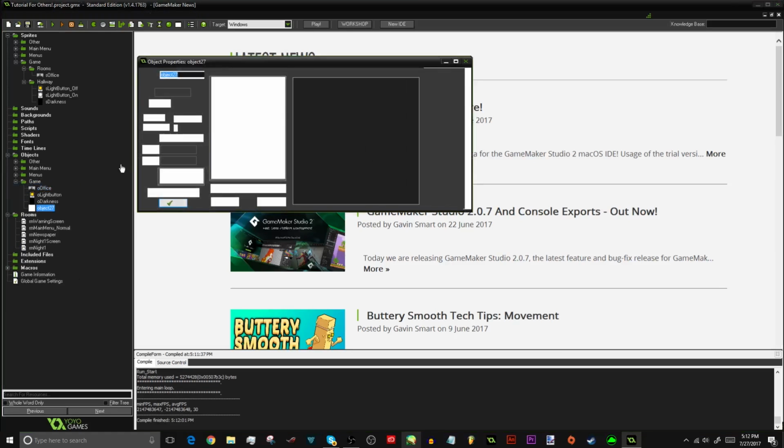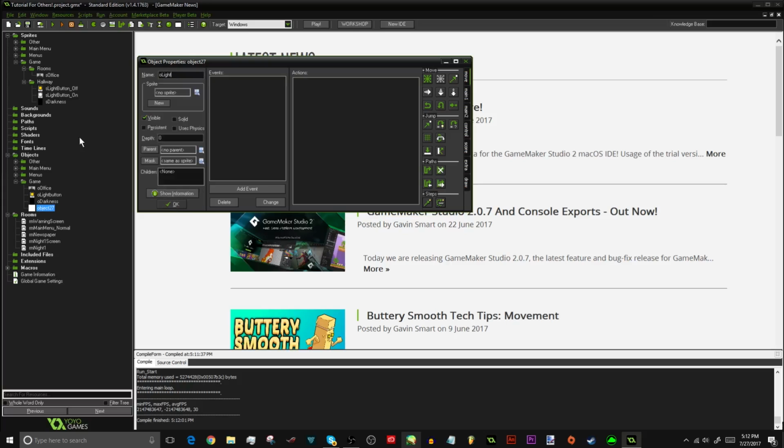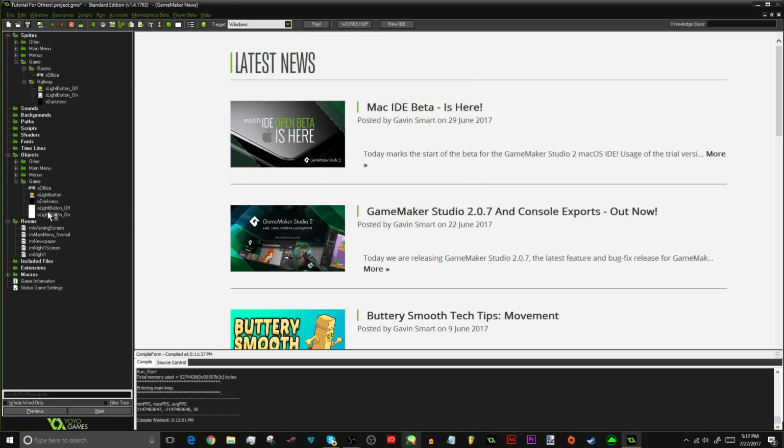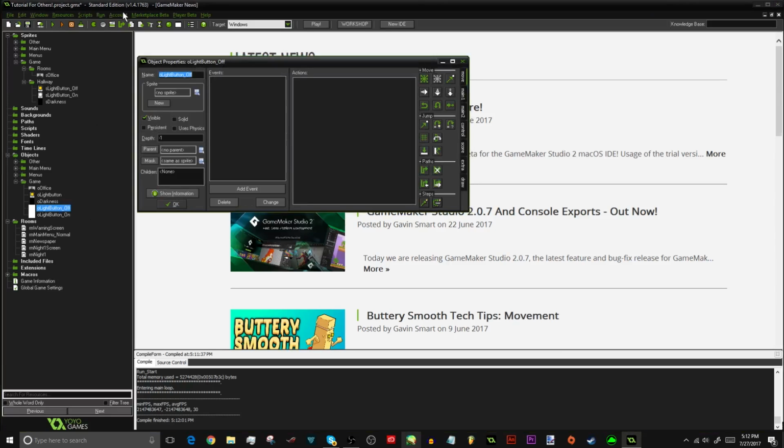So if you want to do this other method, just make O light button off, and another object, O light button on, and make those -1. Oh wait, hold on. -1. Alright. Now for the light button off, you want to set the sprite to the off button, like that. And for the light button on, you just set the sprite to the on one.